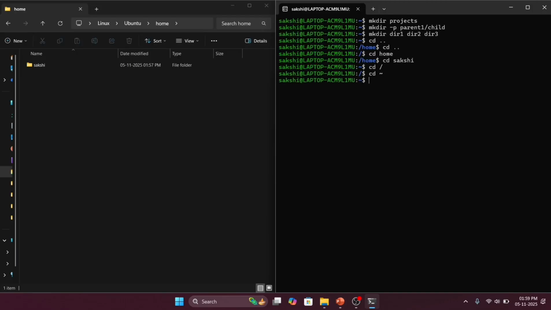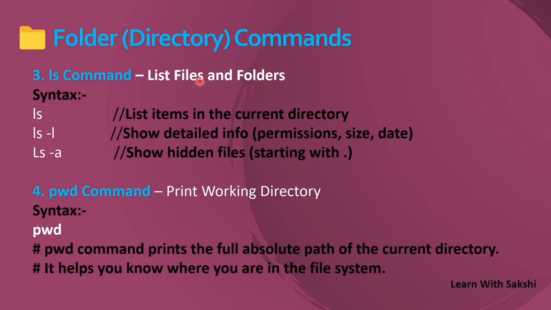Now let's talk about two very useful commands, that is ls and pwd. The ls command is used to list files and folders in your current directory. ls, that is the first syntax, shows all items in the current folder. Second, ls space hyphen l shows detailed information like permissions, file size and modification dates. Third, ls space hyphen a shows hidden files.